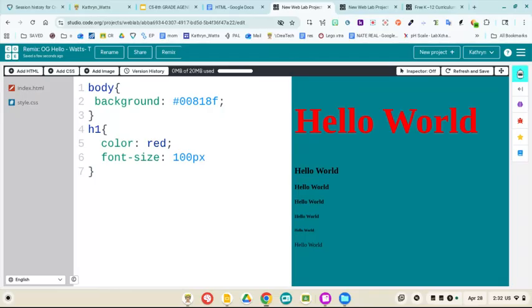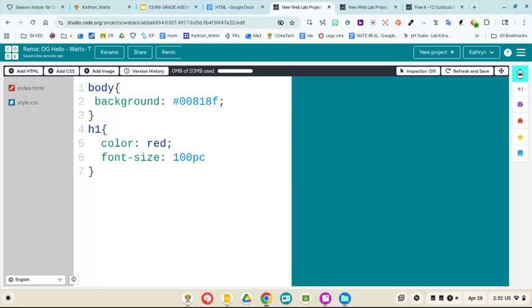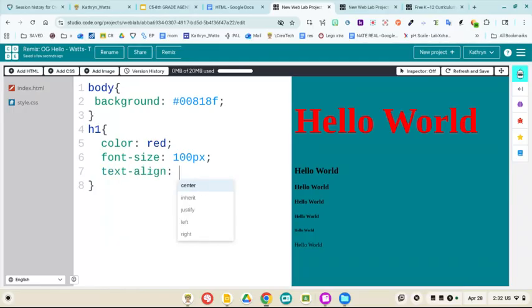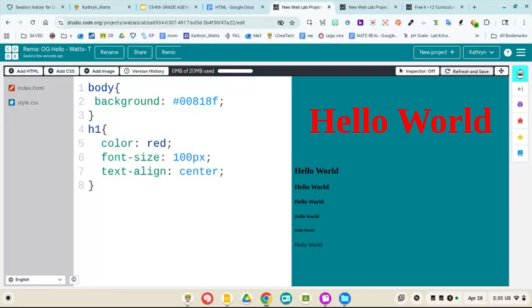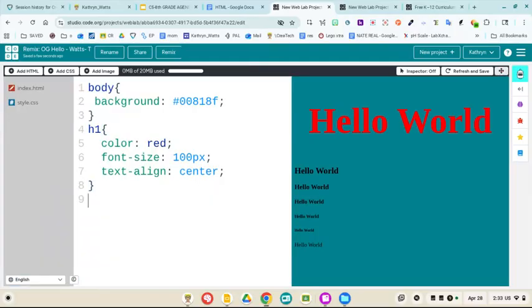100, and we're going to measure that in px, which stands for pixels. You could also do pc, which is picas. That's much, much bigger. You can also do percent, which is much smaller. Okay, we're going to do pixels. Enter. We're going to do one more, text align, predictive text, center, predictive text, semicolon to end the line, save and refresh. Now you can see if you open up your website that the H1, Hello World, is centered, it's red, and it's 100 pixels big. Moving down to line 9.